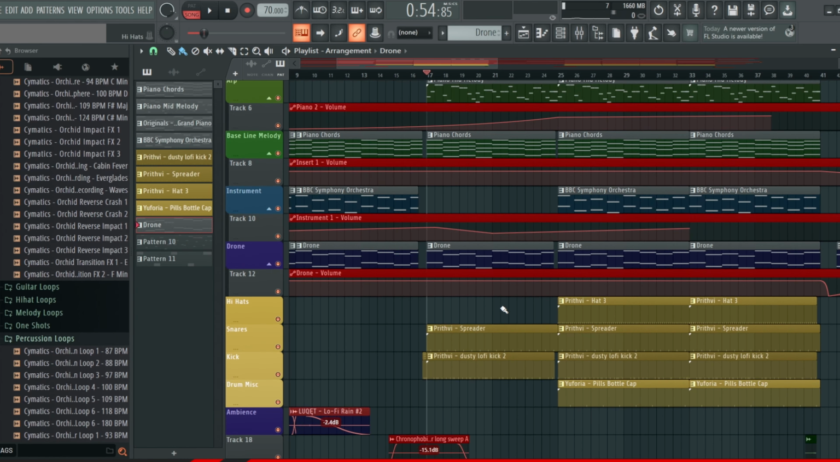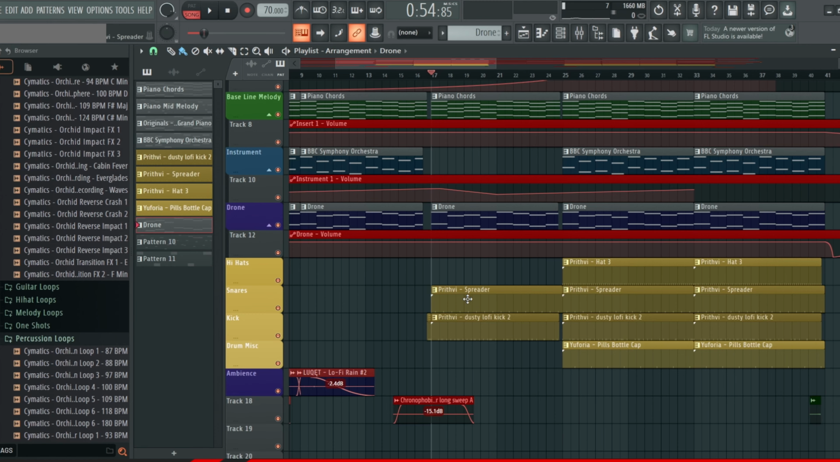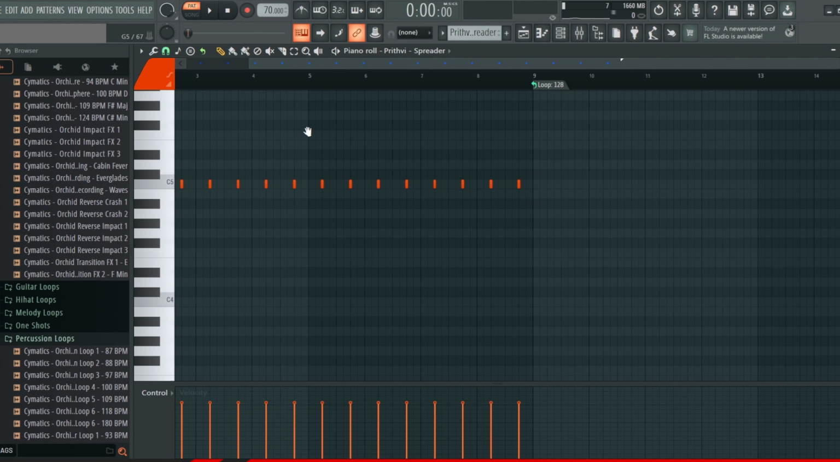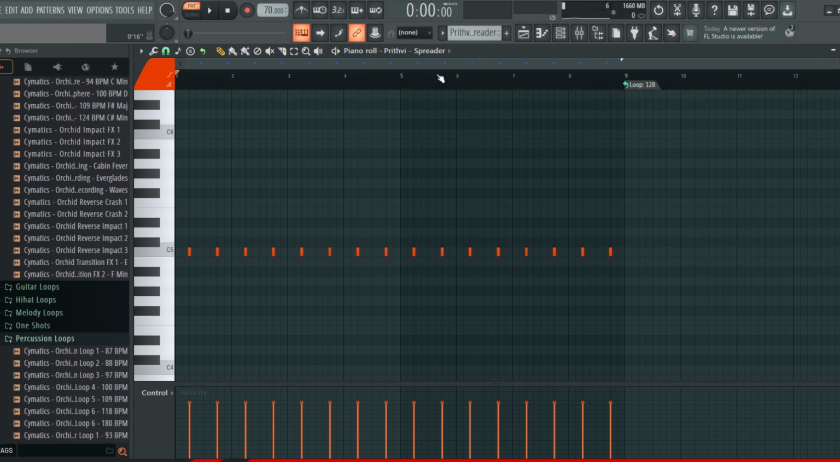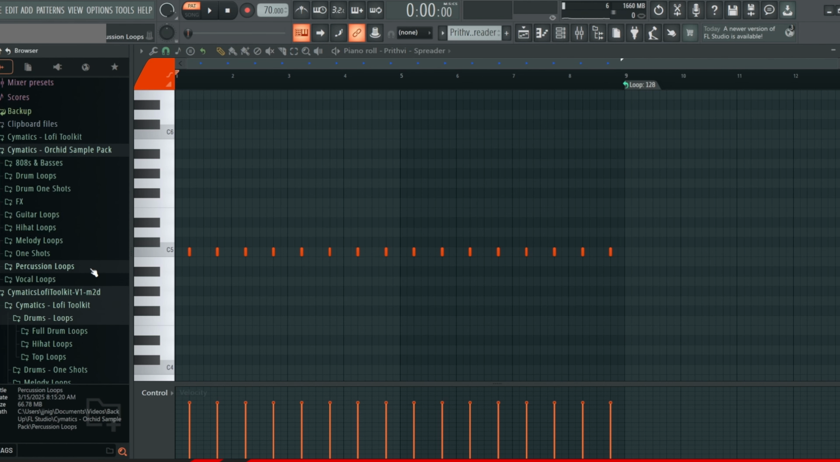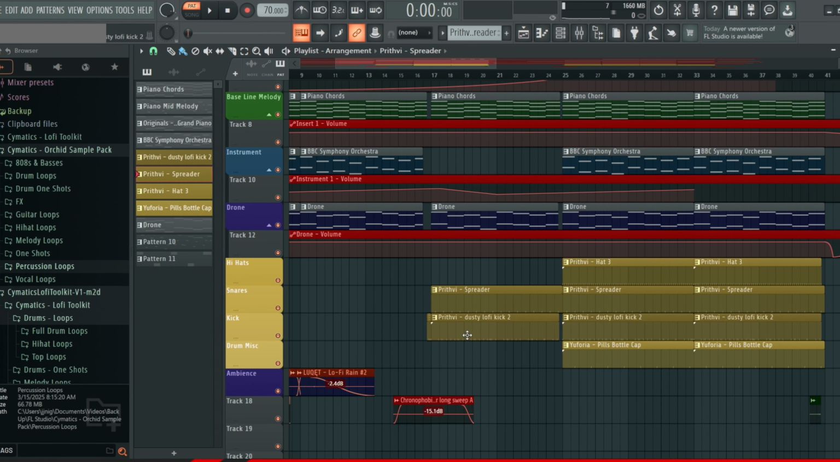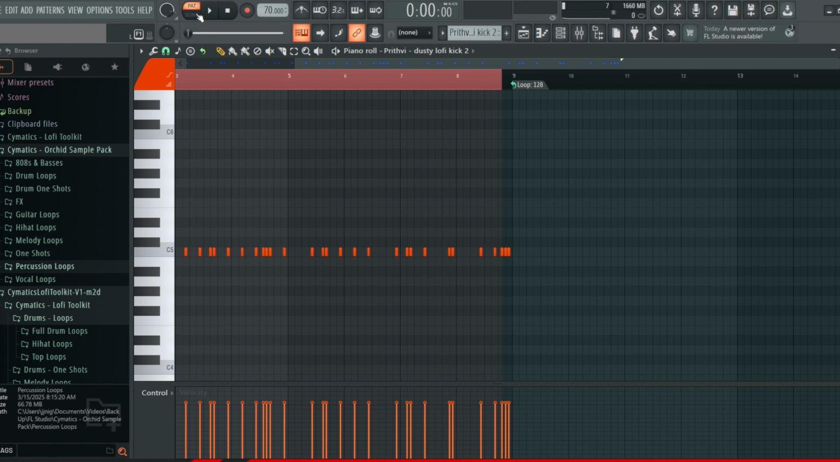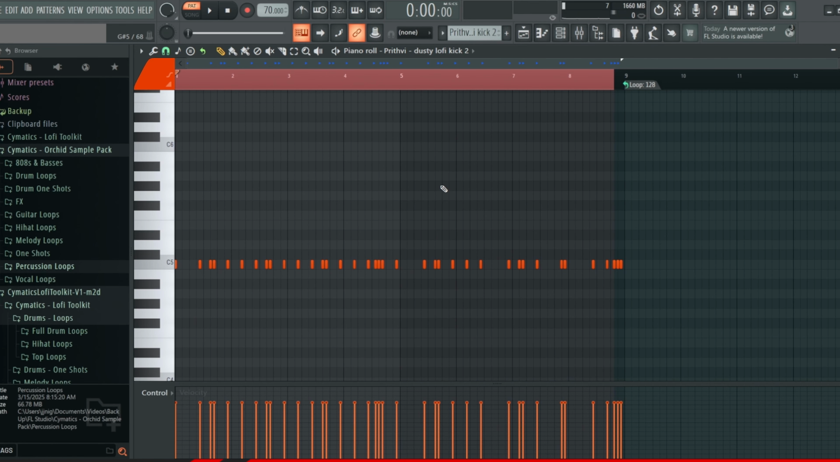After the first 50 seconds is where I start introducing some of the drums. So here we have what's called a spreader, but I'll let you hear it real quick. This is just kind of a snare, which I downloaded from a lo-fi pack. I forgot exactly what this one is, but this is the Pre-Thivi spreader. I think it's a lo-fi pack. It also comes with this dusty lo-fi kick, which I really like. So this is what the kick sounds like.